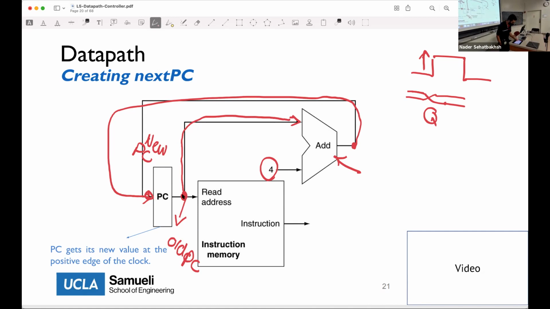And then you can see easily that at this point we always have the new PC, and at this point, with some delay, we always have the new instruction, and so on.